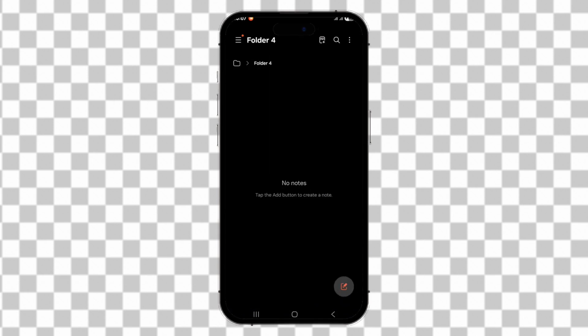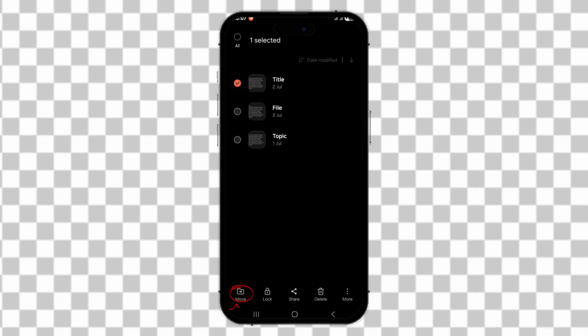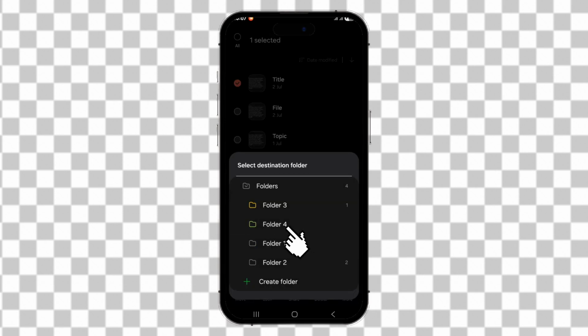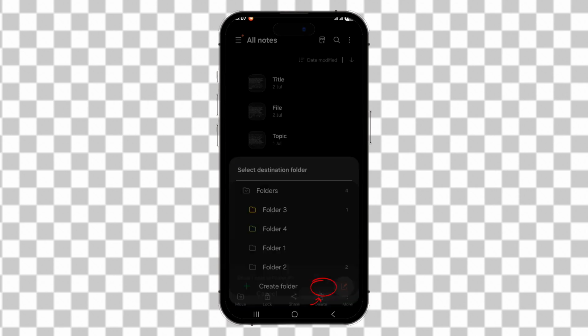Alternatively, if you already have existing notes, return to the All Notes screen, press and hold the note you want to move, tap the Move option at the bottom of the screen, choose your newly created folder, and then tap Move To confirm. You can create as many folders as you need to keep your notes organized by subject, work, school, or personal use. That's it.